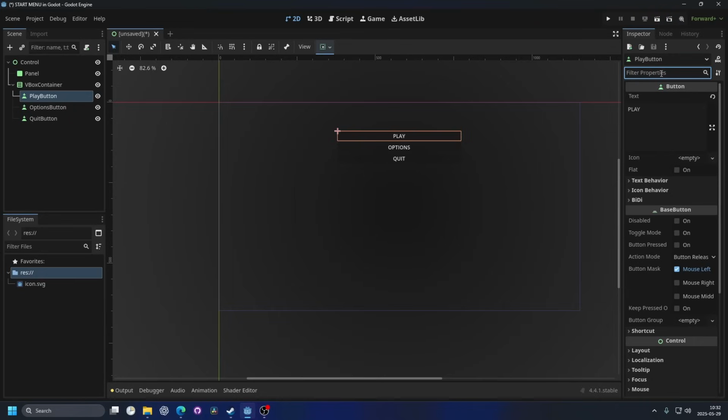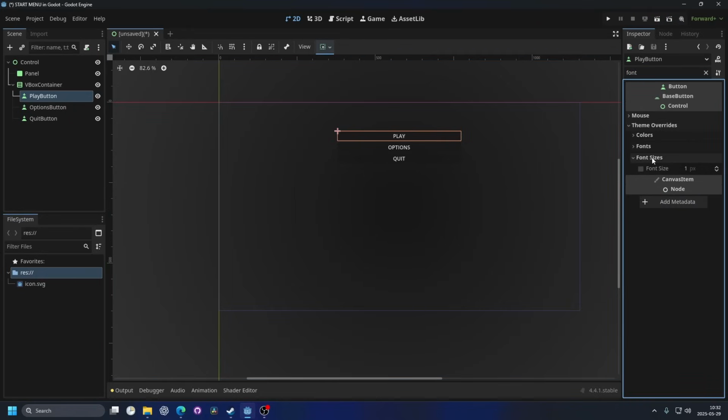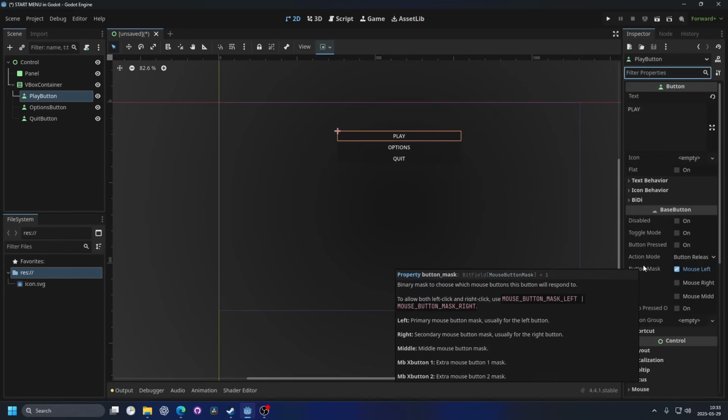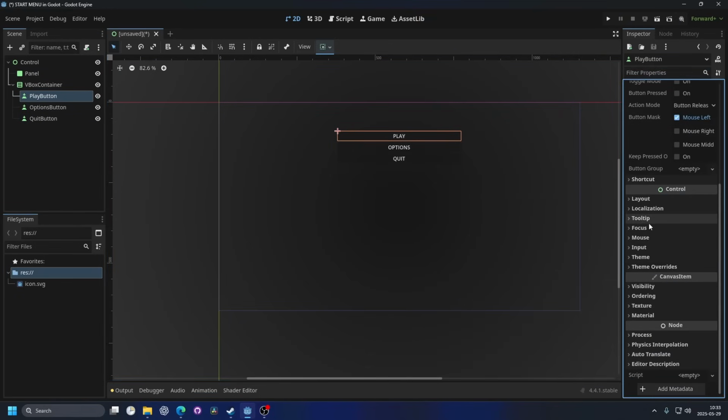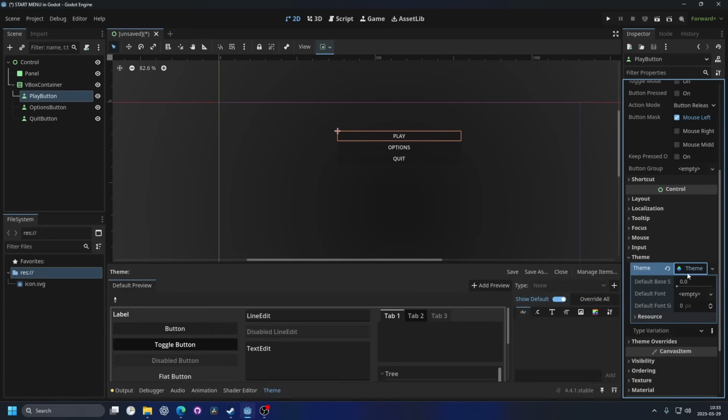You can search for font, and here we have theme overrides, and you can change the font size. If I were to change this for just this one, since it's an override, it will only change for this one. I could, but instead of changing it manually for each of them, I will make a theme. To do that, I will scroll down to theme, and on theme I will make a new theme. If I click on it, it will open up the theme tab over here.